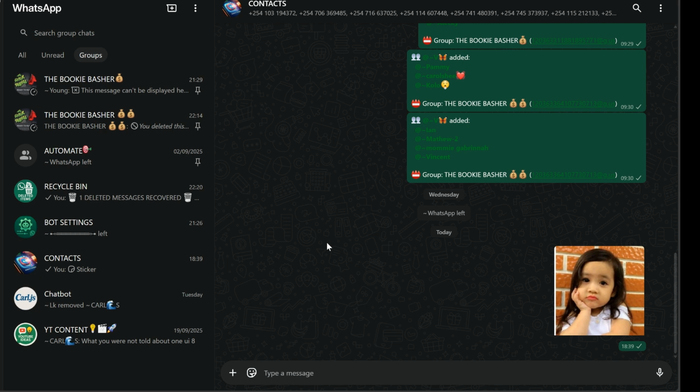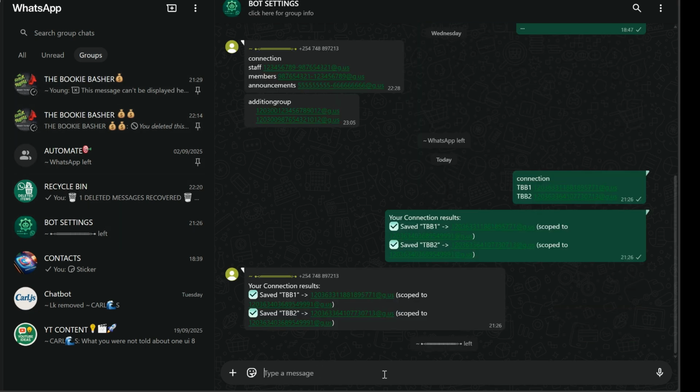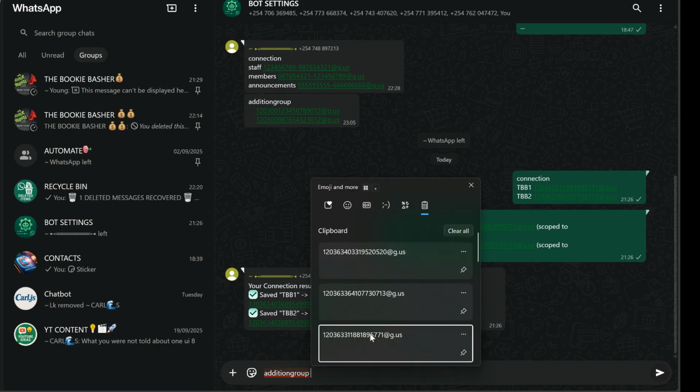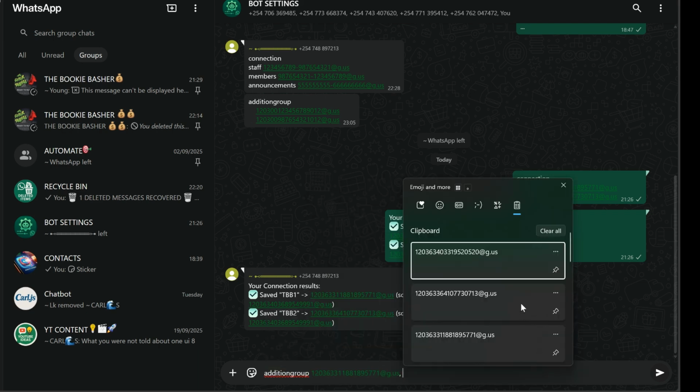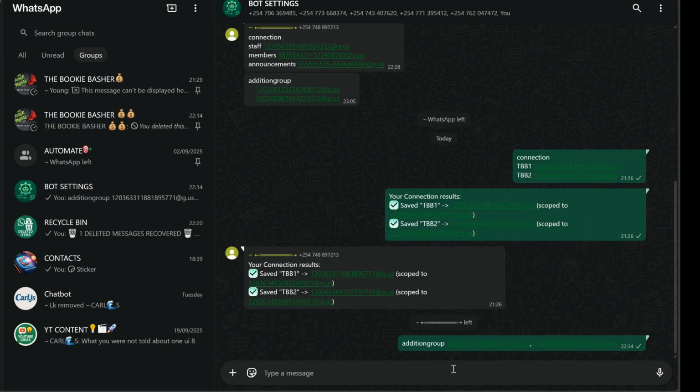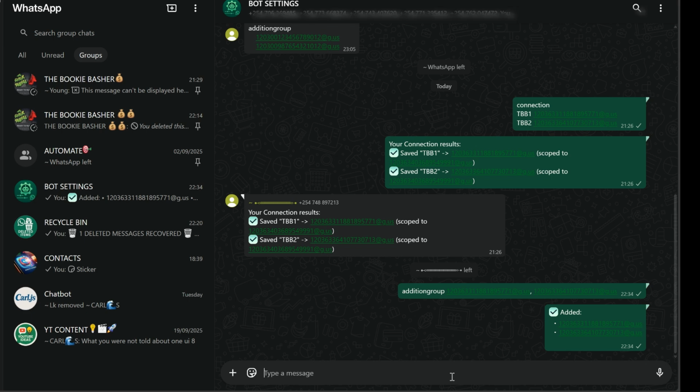Now, in the bot settings group, the command we'll use is called addition group. It's a single word. After the command, put the JIDs of the groups you want to monitor for who is added and by who. These JIDs should be separated by commas. So, the full command will look like this: addition group, followed by the JID for TBB1, then a comma, and then the JID for TBB2. After sending this command in the bot setting group, it will be successful.